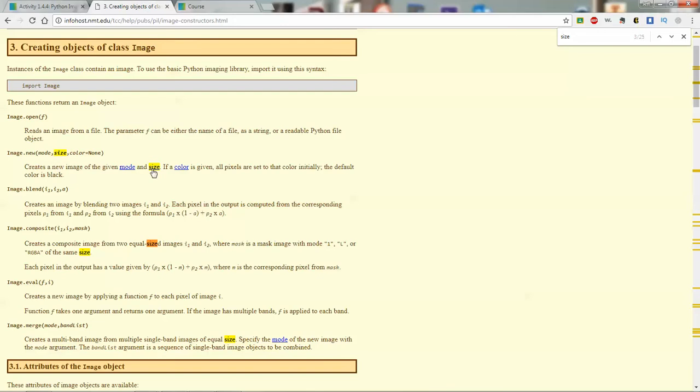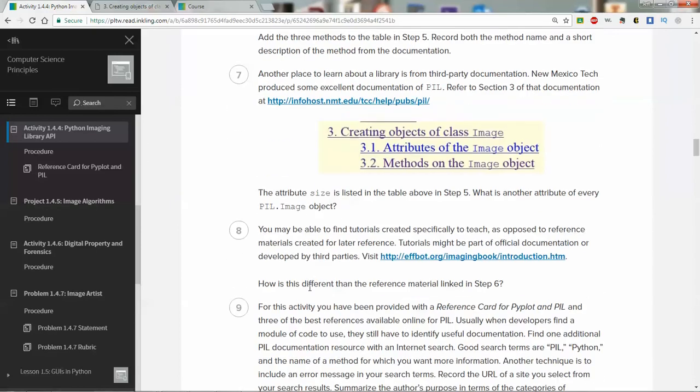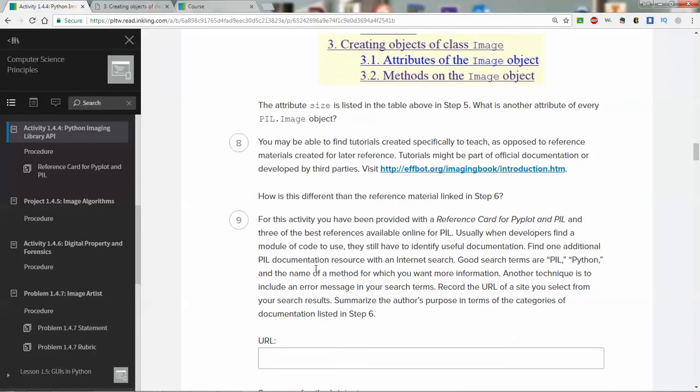of the given mode and size. If a color is given, all pixels are set to that color initially. The default color is black. So there are a couple of things that you can do with that, right? Browsing documentation is extremely important for using and learning new modules and things that maybe you'll learn outside of this course. That's how you can learn about how to use that. All right, so we have been provided, skipping ahead a little bit here, we find tutorials.